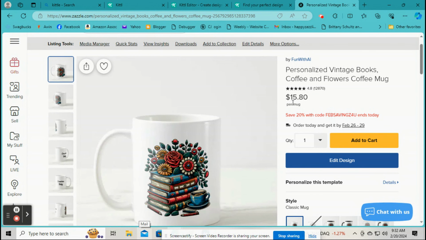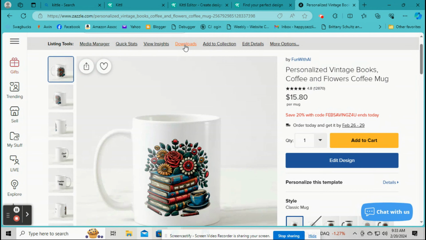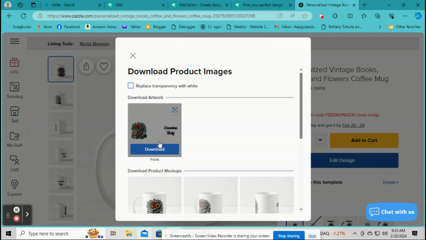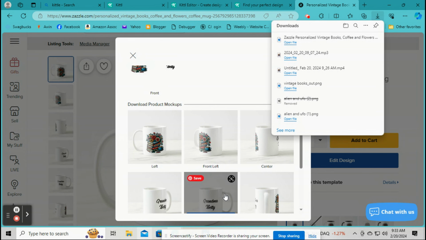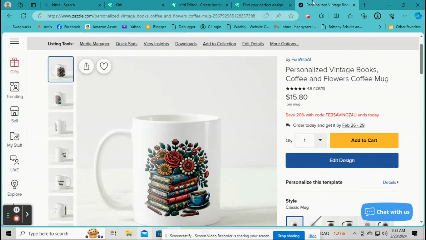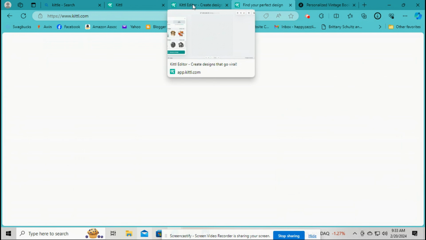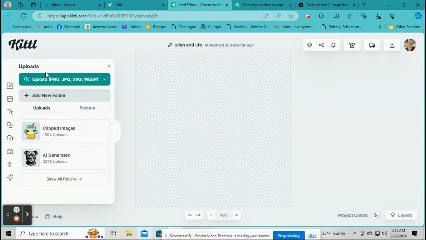Okay, so now we're going to take these 3 products and we're going to make a cover photo for them. So I'm going to go up here and click on Download. I'm going to download these 2. I'm going to go up here in Kittl and upload those 2 pictures of the mug I just downloaded.